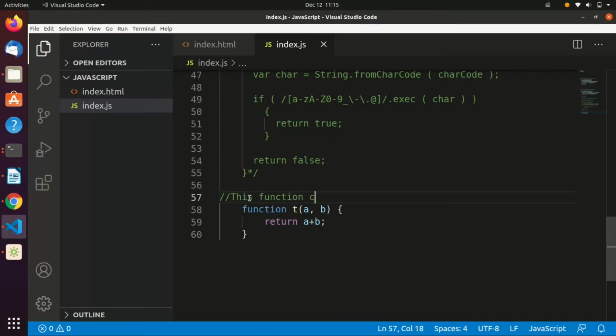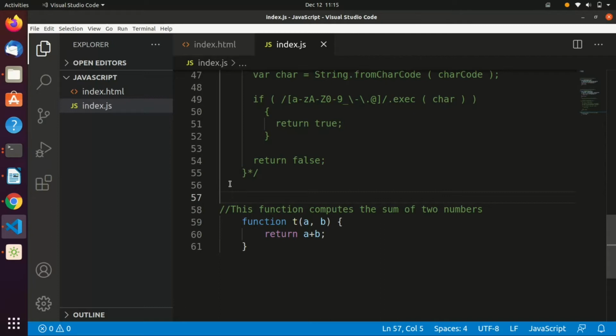Now I can comment this code like this: this function computes the sum of two numbers. This line will not be interpreted as you load your page. It's just for you, for the clarity of your code.